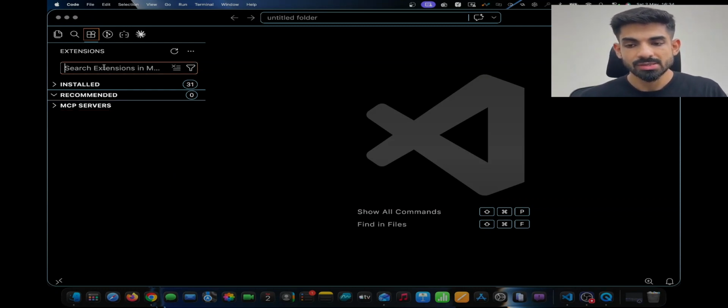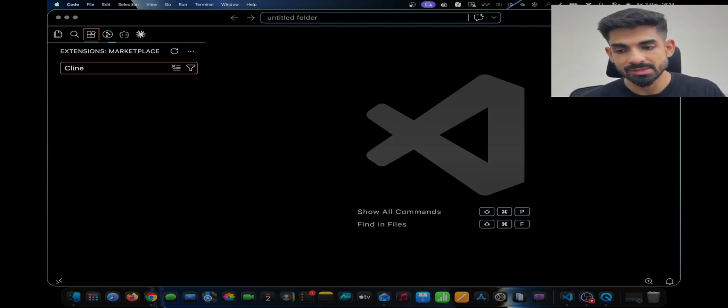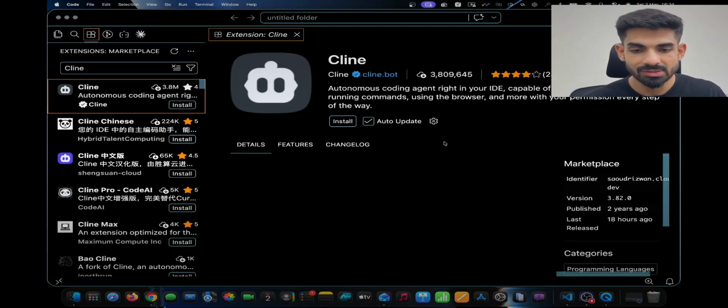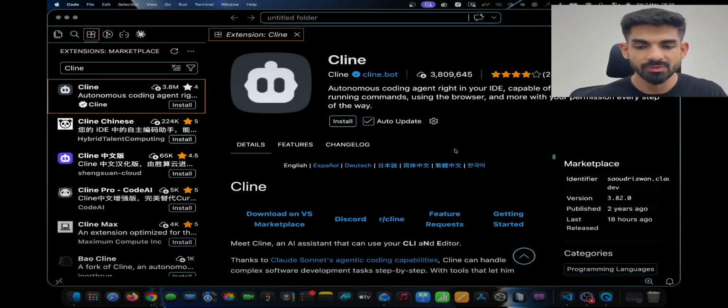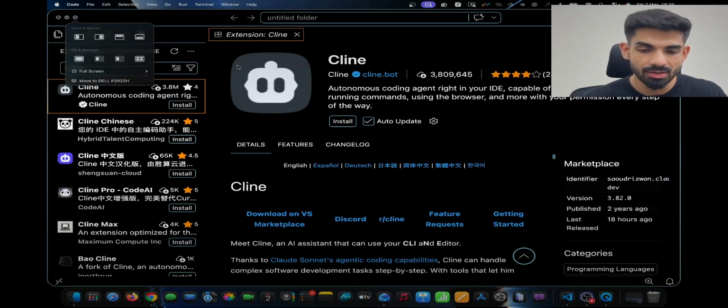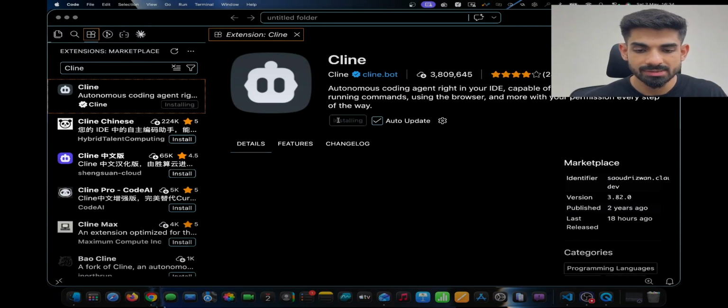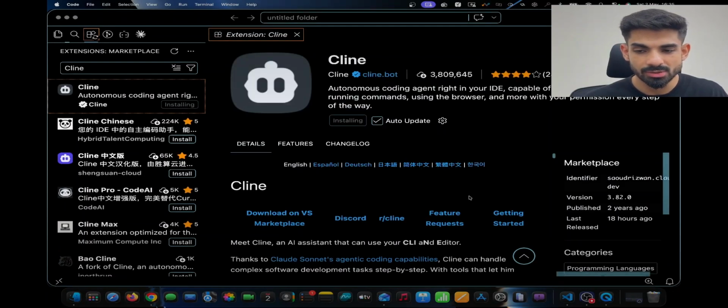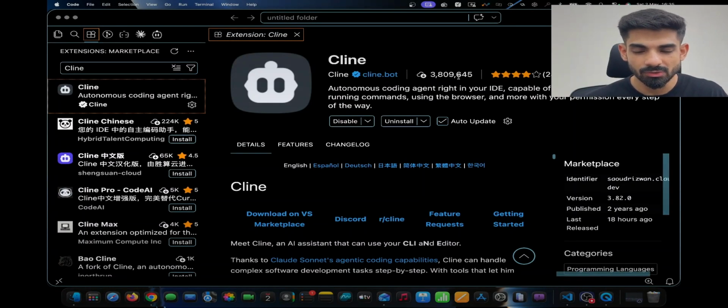The first extension that we will type is Cline. So I'll type Cline here and press enter. You can see that the first extension is coming up. Everyone should see something like this, and then you can click on install, as I am clicking. You can click on trust publisher and install. A lot of people have already downloaded it, so you can also download. 3.8 million people have downloaded it.